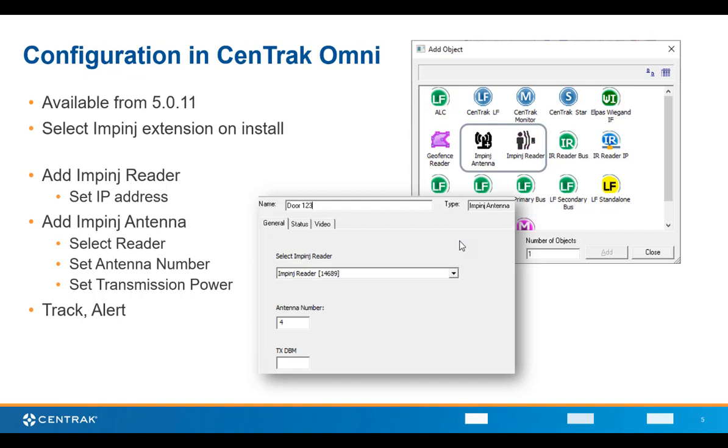The configuration in CenTrak Omni: you're going to add an Impinj reader and then add various antennas and associate each antenna with the reader. In the reader, you're going to set the IP address. In the antenna, you're going to define which reader it's associated with, the antenna number, and optionally you can set the transmission power of that particular antenna. And that would send the command to the Impinj reader.